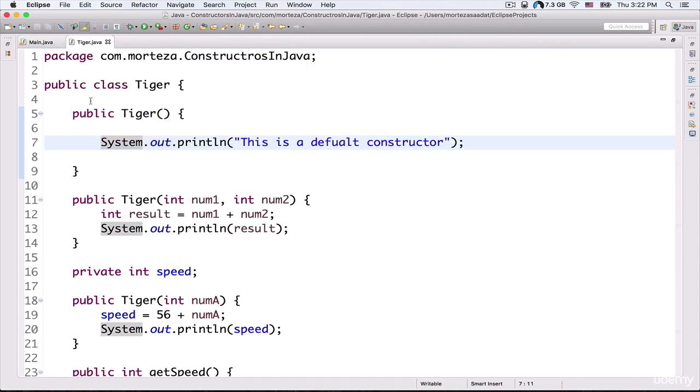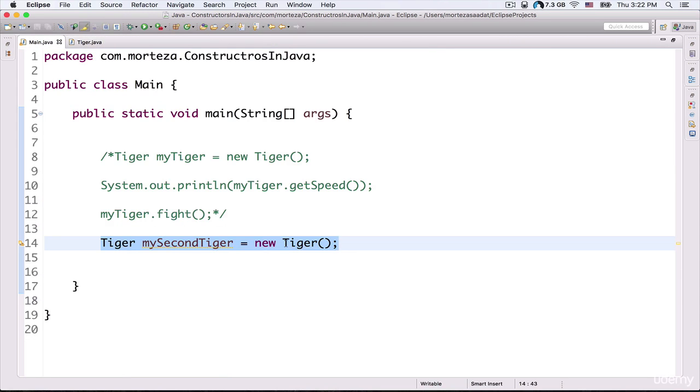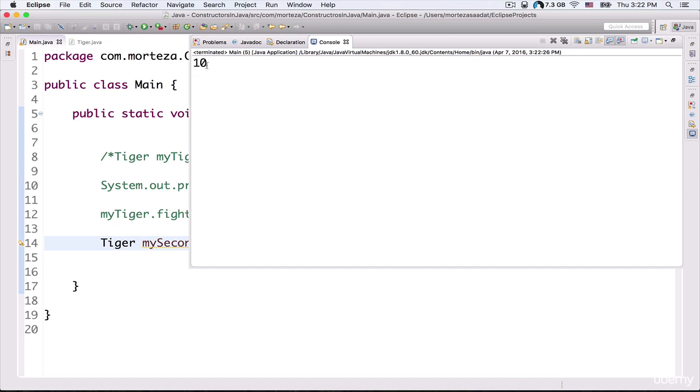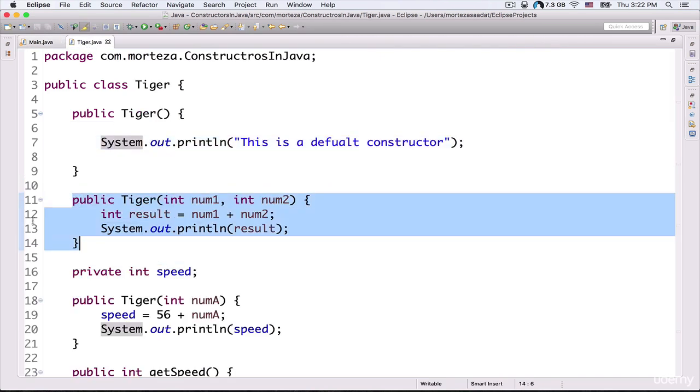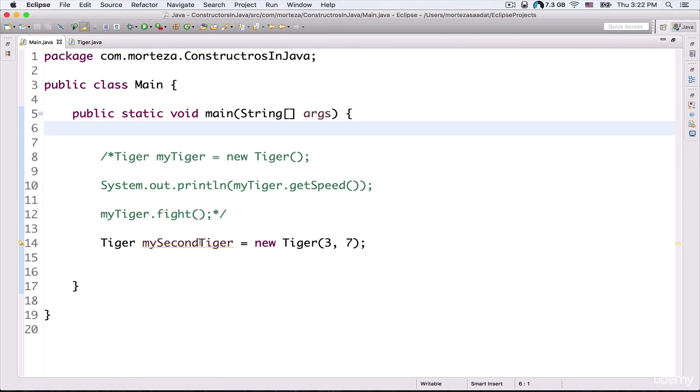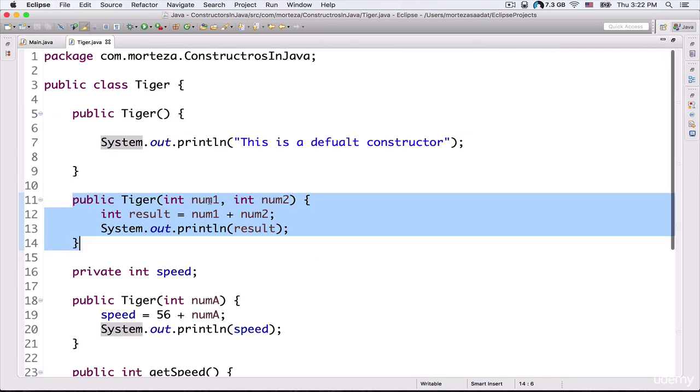And now I want to pass 2 values to my constructor here. So here I can put number 3, comma, number 7, for example. And as you can see here, if I run my project now, let's see what happens. It's going to output this value to the console. This value is the result of execution of this constructor here. When we create an object from the Tiger class, it's going to execute the constructor that we created inside the Tiger class here. This is our constructor, and this constructor accepts 2 arguments with the int data type.